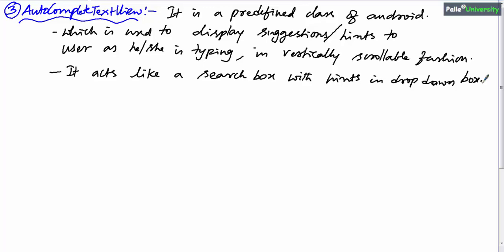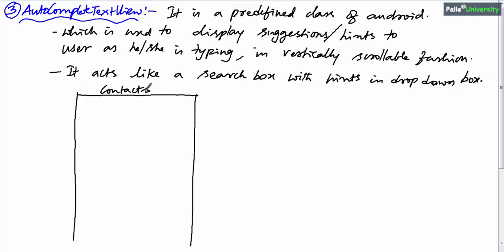Pictorially, it looks like this. Let us say you are in the contacts application. Now, I want to send a message to my friend Ramesh. I don't know the exact mobile number of my friend Ramesh, so what will I do? I will start typing the letter R.